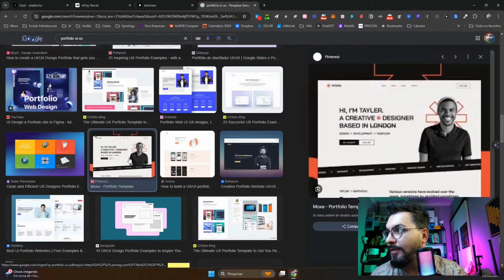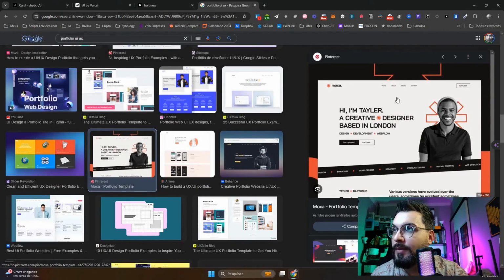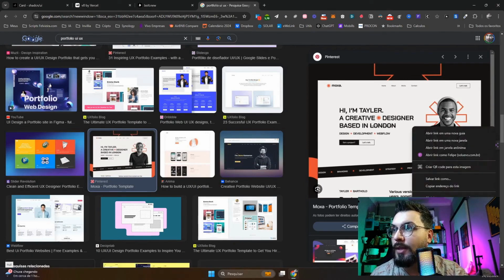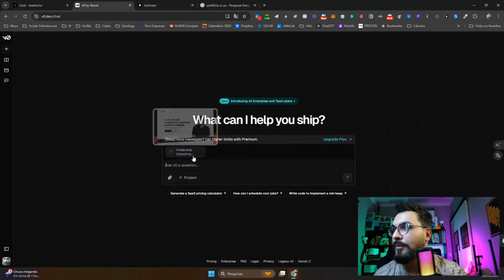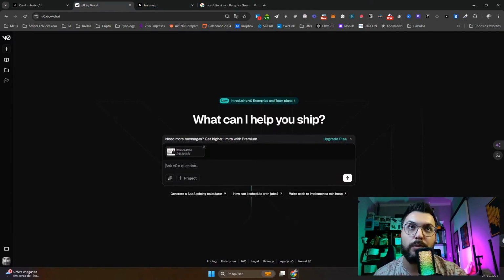And if just one page isn't enough, let's take this guy. Let's see how it behaves. Okay, let's copy this guy here. Look, here in the V0, actually, I'm going to put it in both. Then you already have the comparison of the tools, okay? The landing page and portfolio.